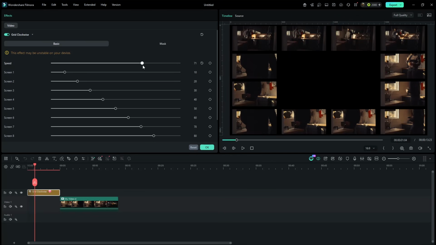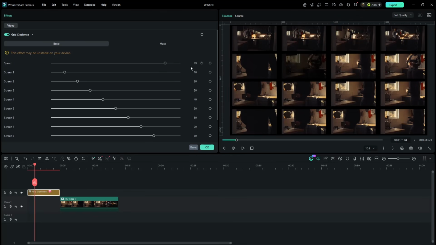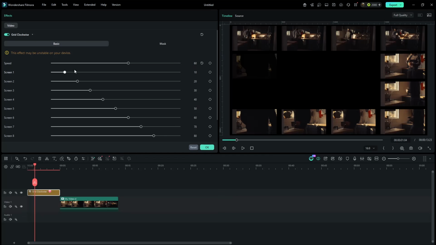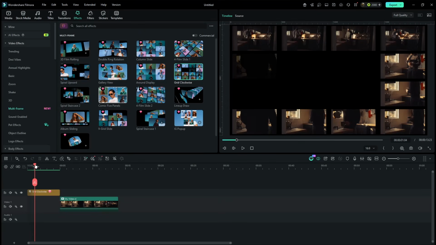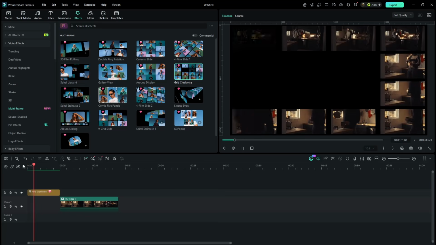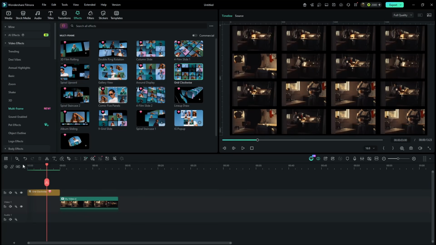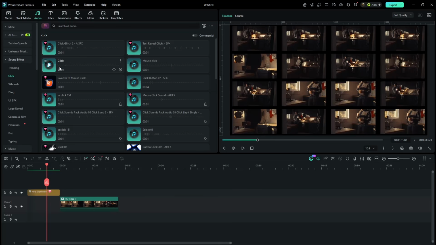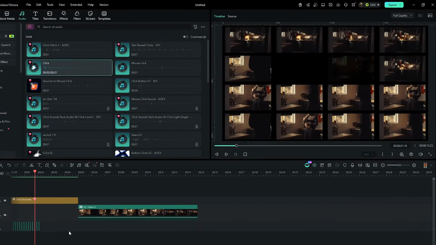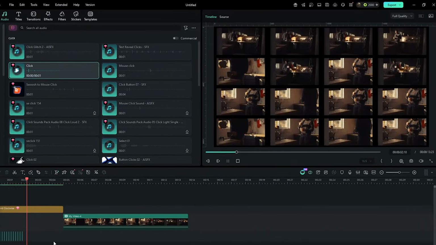You can also adjust the speed here to control how quickly or slowly the grid animation plays. Basically, we get 9 screens, and by adjusting these sliders, we can control which particular scene appears in each screen. As you can see, it automatically duplicates the 9 screens accordingly, and we get this really cool result. Now, I'll add a suitable sound effect to make it feel more impactful. And this is the final result.